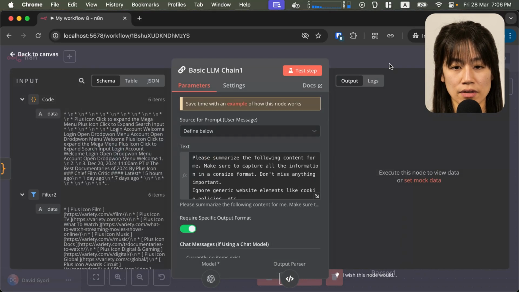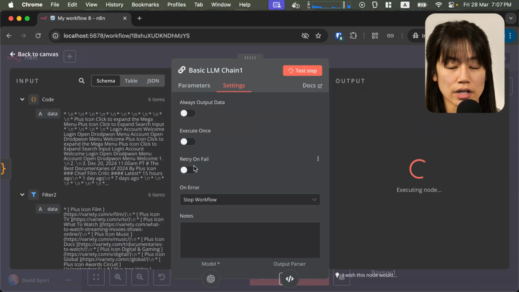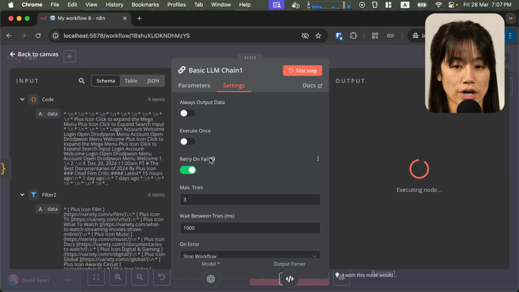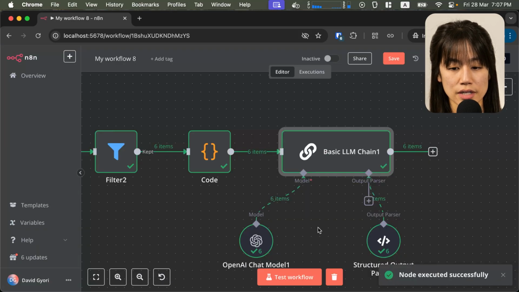Let's add an OpenAI model, test the step. One other good thing to do is to go back into our settings for the LLM chain and select retry on fail. It's just some extra buffer. Looks like that was successful.